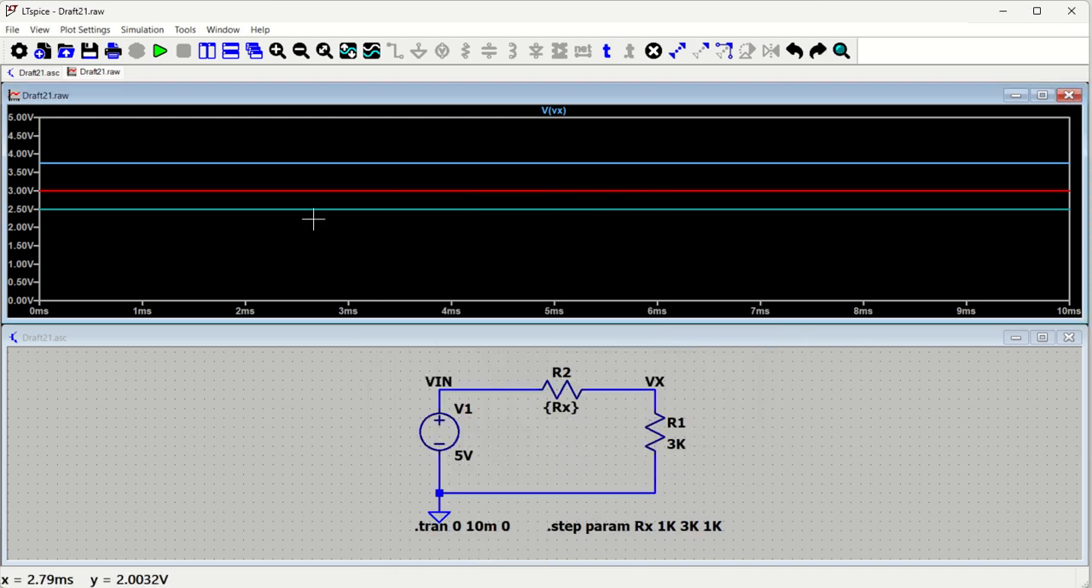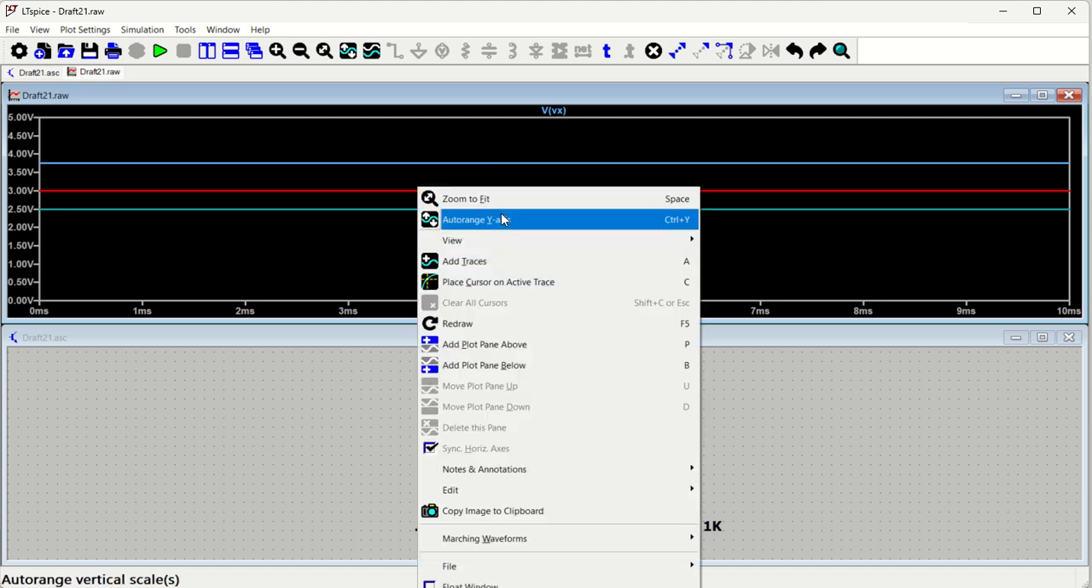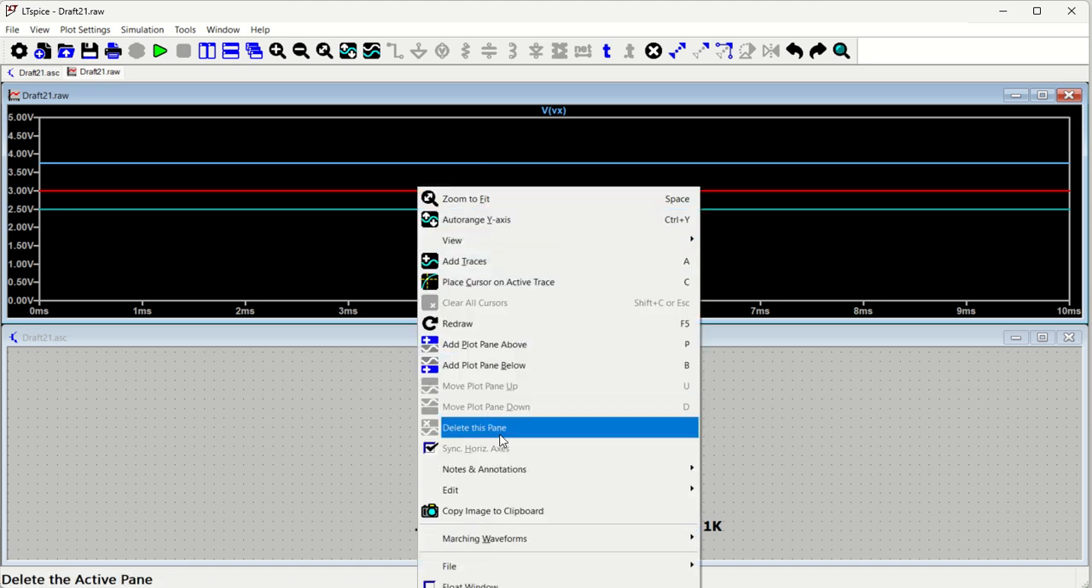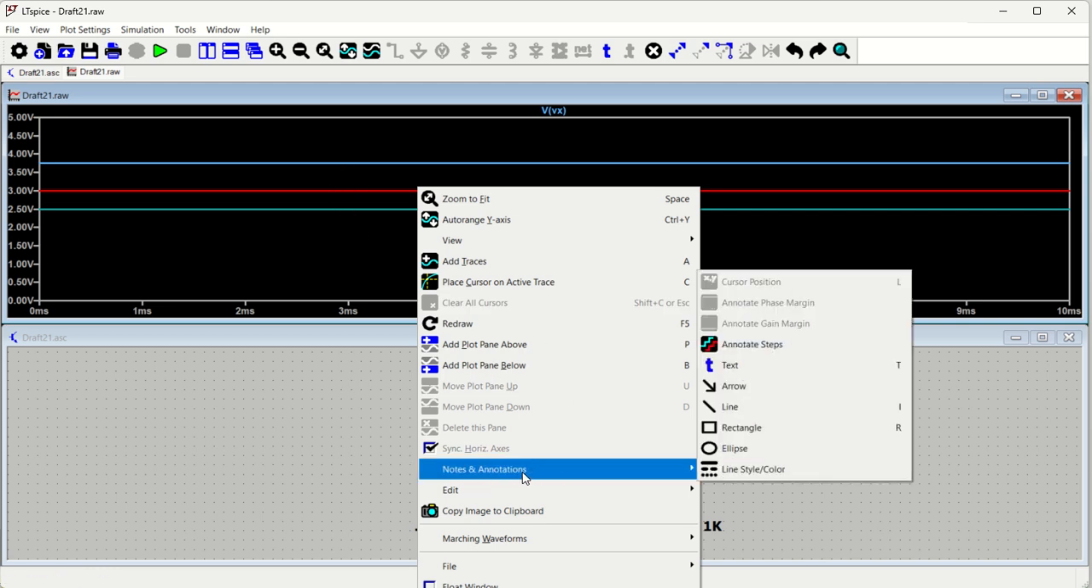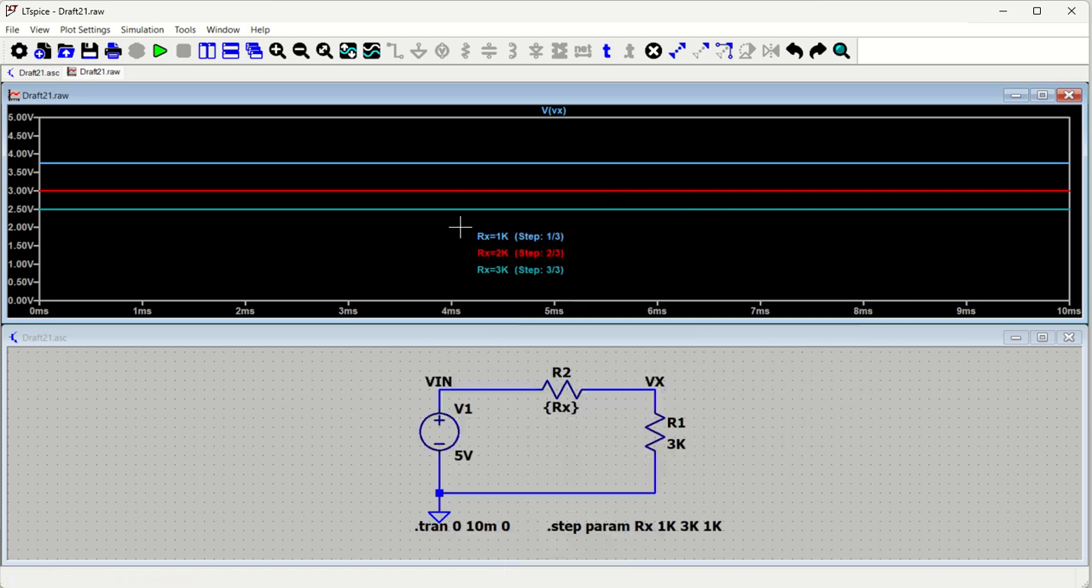So what we can do is, in this particular waveform window, we can right click it, and there are various options. We have to have the legends for each of the resistor values corresponding to that voltage we want to see. So go to notes and annotation. In this notes and annotation, you will see there is annotated steps. If you see annotated step, it is coming, so you can go and place it.